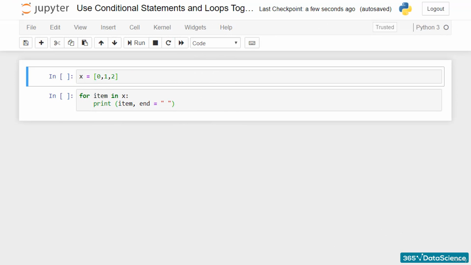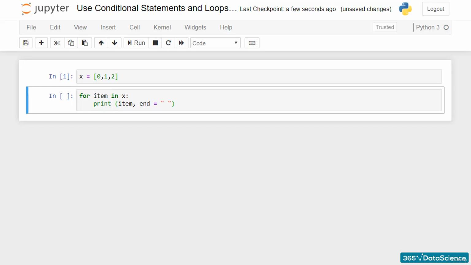There are two main ways to program a loop, and until this moment, we paid attention only to the first one. We have a list X that contains the numbers 0, 1, and 2. We saw we can print out each of its elements by typing for each item in the X list, print out that item.